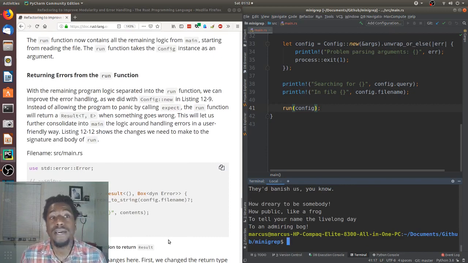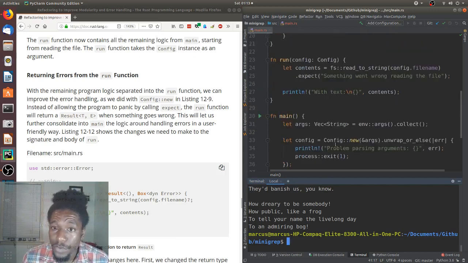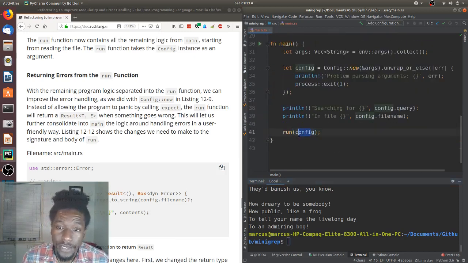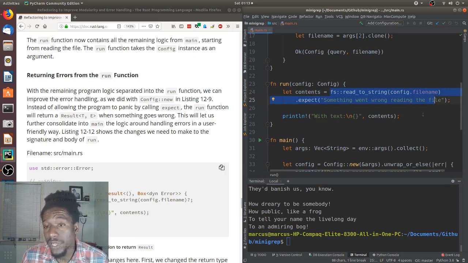The run function now contains all of the remaining logic from main, starting from reading the file. The run function takes the config instance as an argument. And yeah, we can go over it again. So run takes the config instance, which is configuration, and then all the logic happens from the configuration. And that is currently just reading of the file.